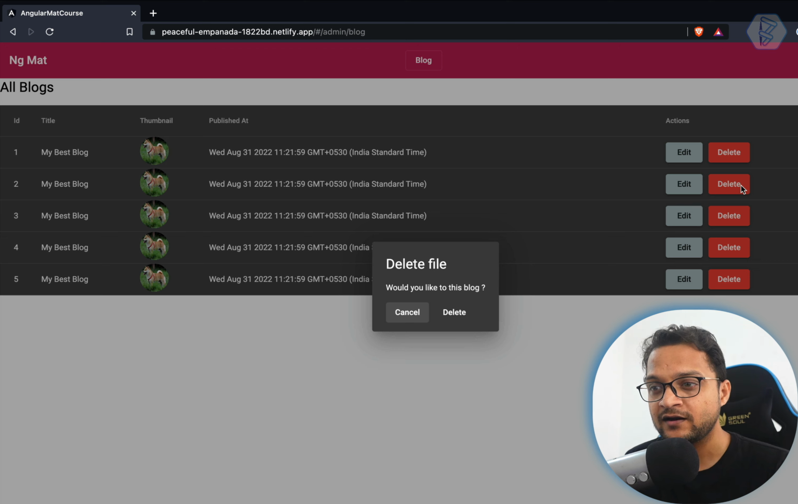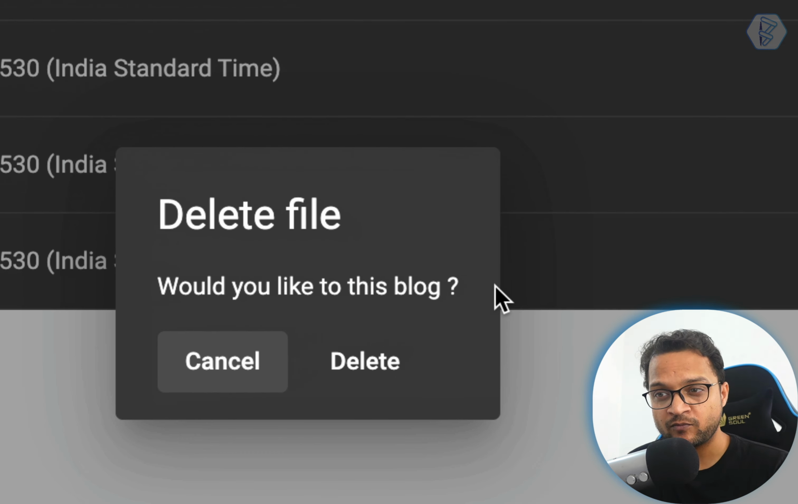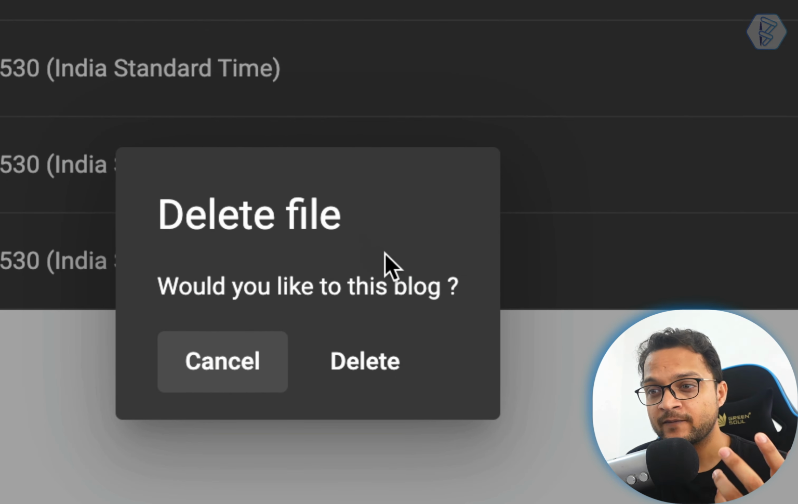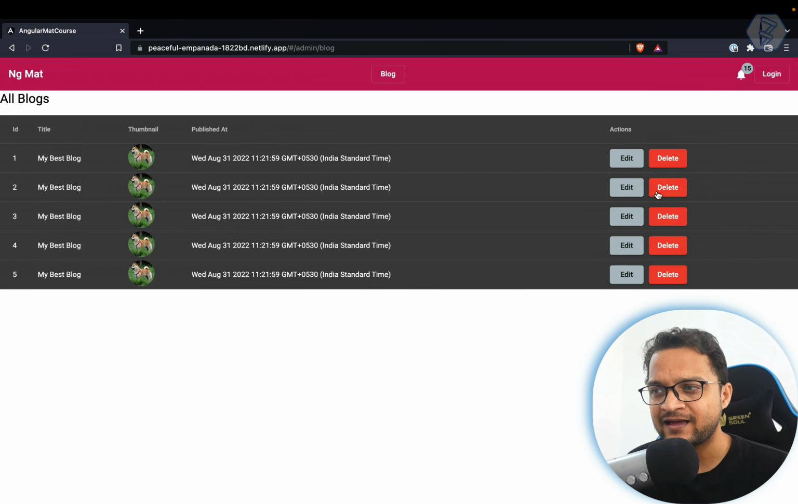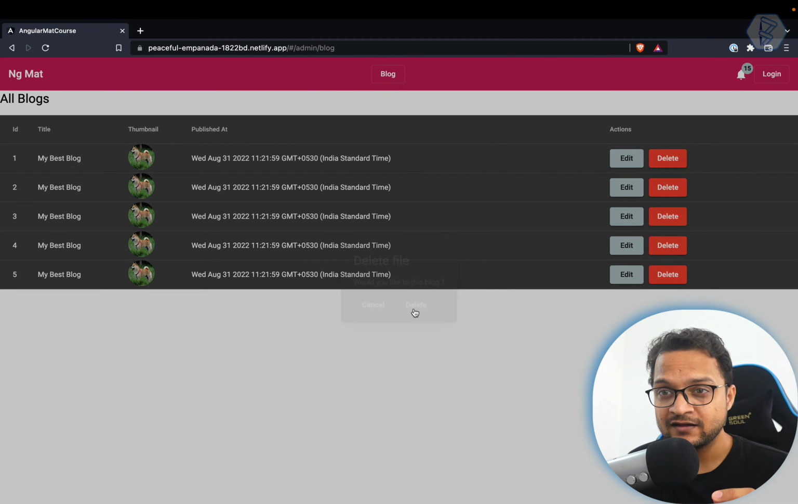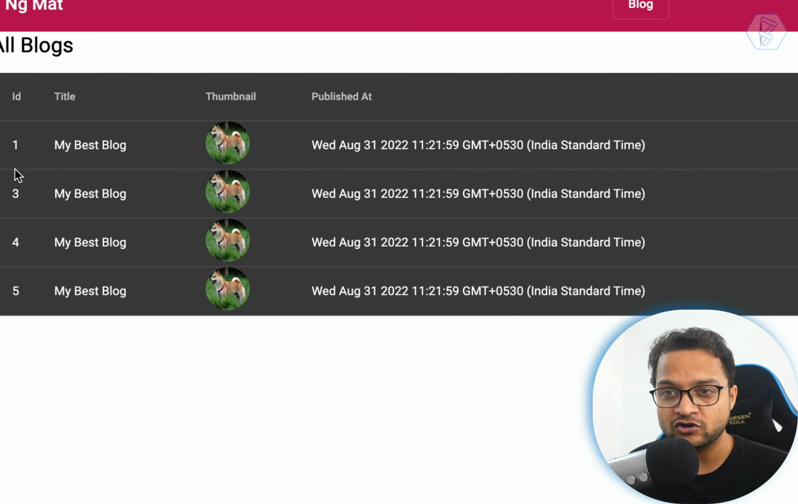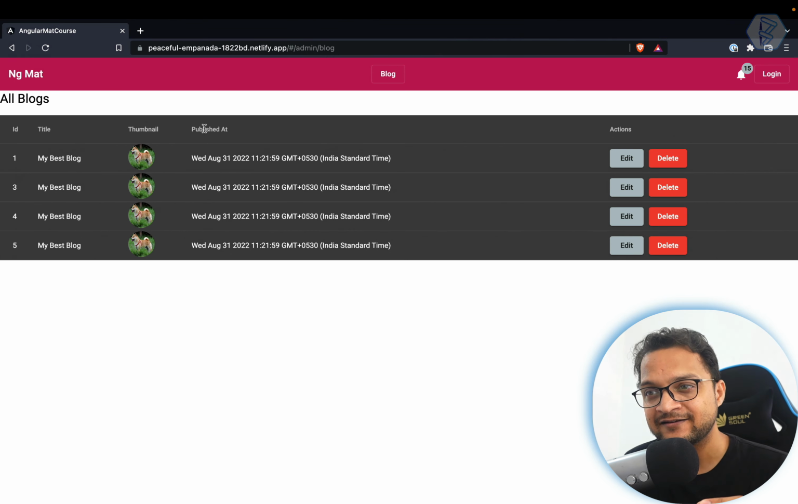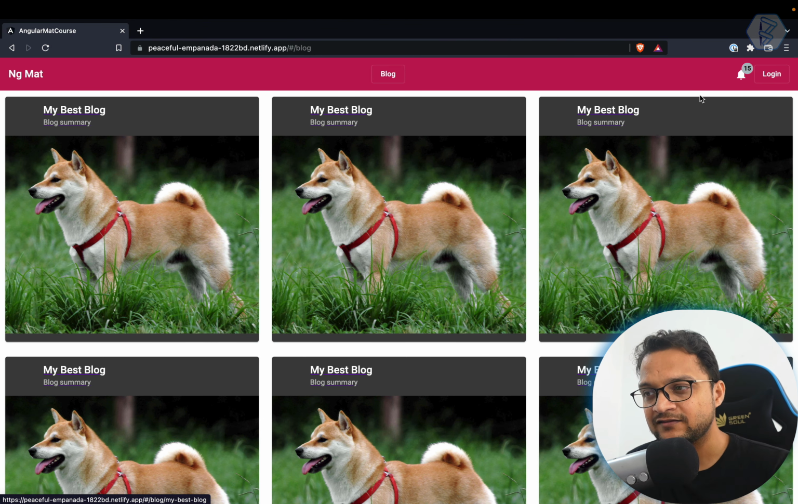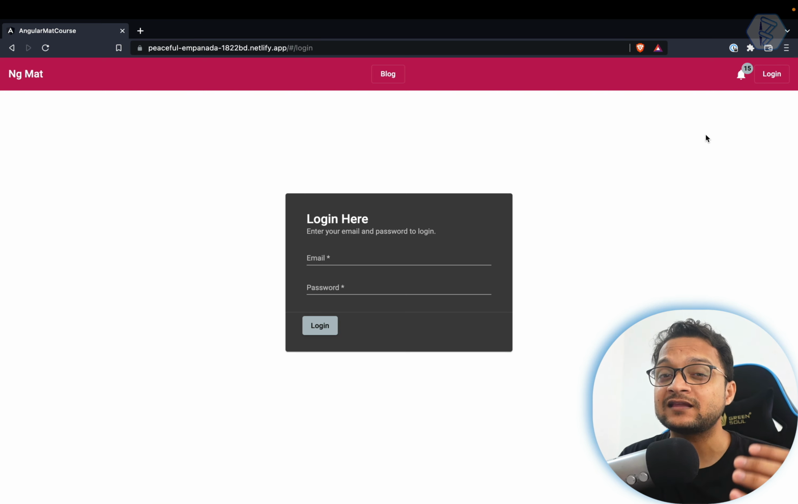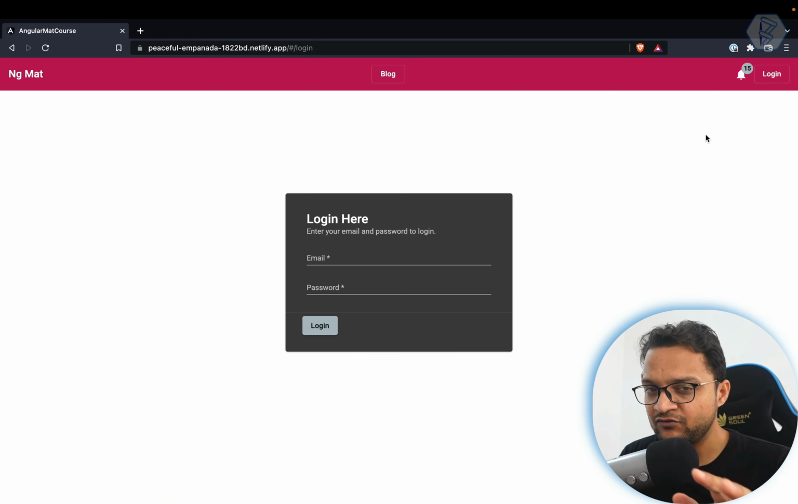So if I click here, we have a nice little dialog box which is asking for the confirmation, and if I say cancel, nothing happens. But if I say delete, you will find that blog number 2 is now not available. It is really deleted. So all of these things we are going to create in this Angular material, and obviously we will use Angular over that and install everything.